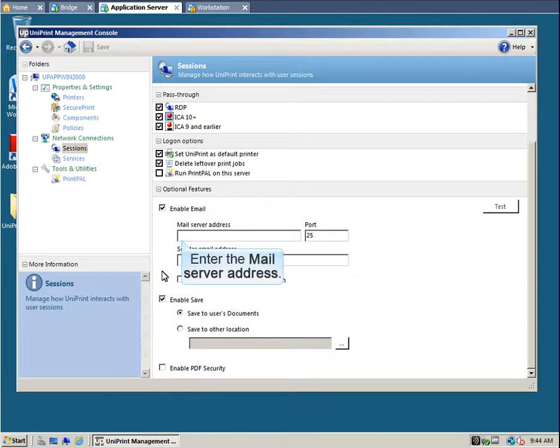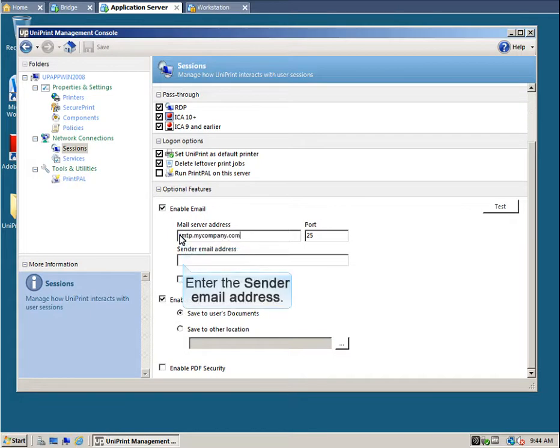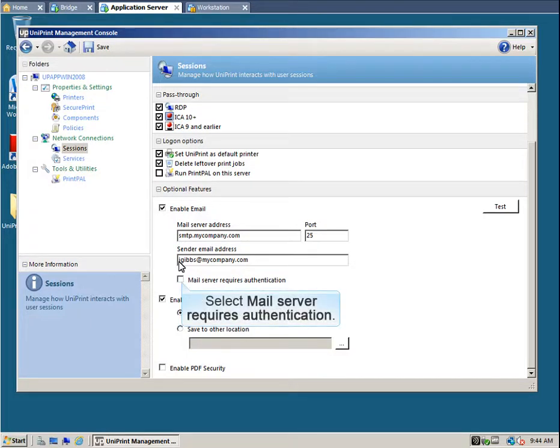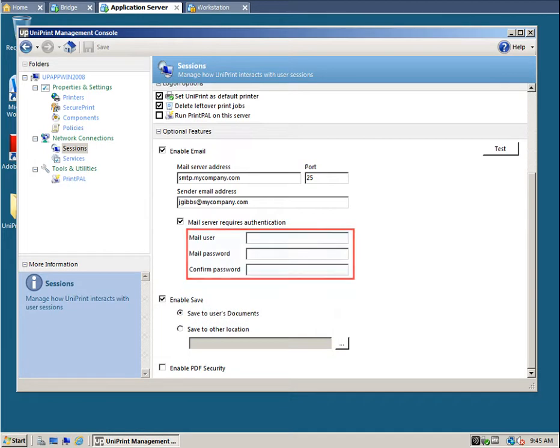Enter the address of the mail server that will be used. This server must have SMTP running on it. Enter the email address from which messages will be sent. All emails sent through UniPrint will appear to be from this address. If your mail server requires authentication, select Mail Server Requires Authentication. Then enter the username and password.